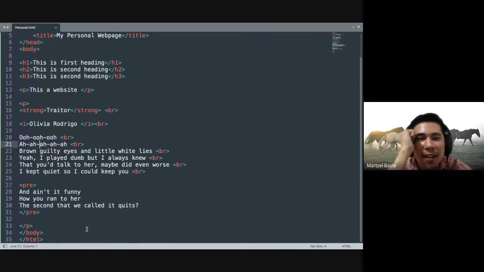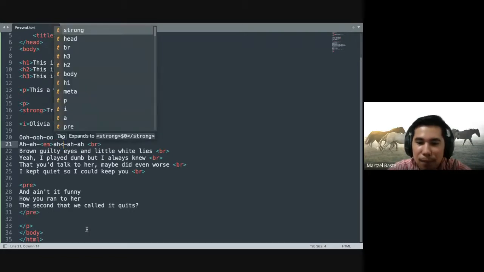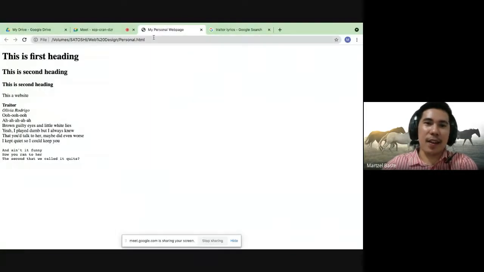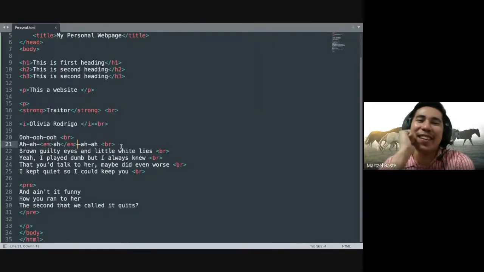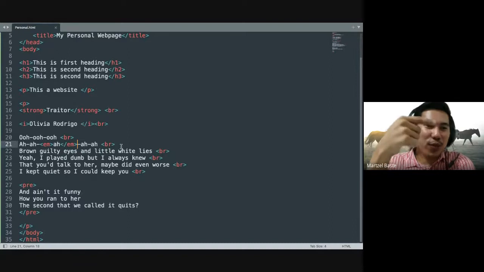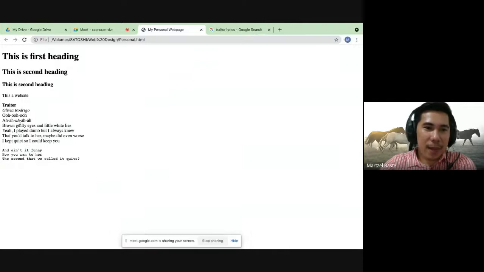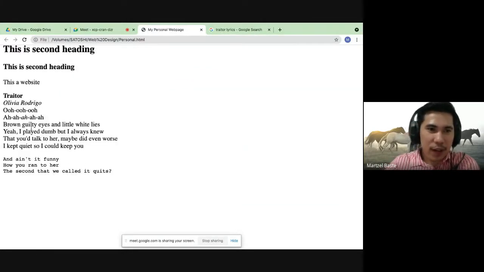For example, if you want to give this word emphasis, you can use EM. So EM stands for emphasis. Here, save, and then if you noticed, it is italicized. Now the same with I or italicize. So there. If you can't see it, I'll enlarge it so you can see it.